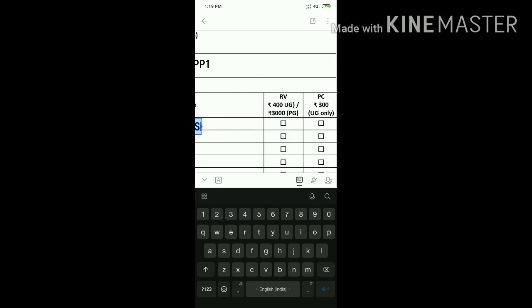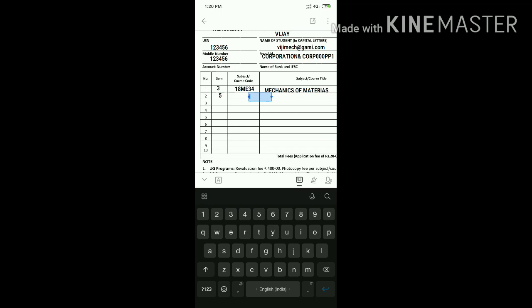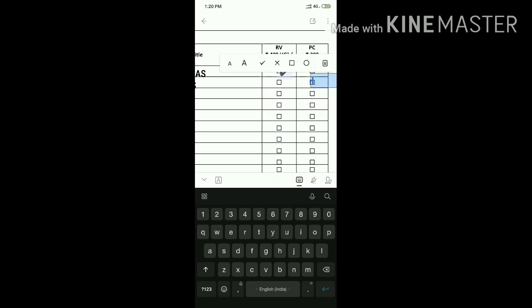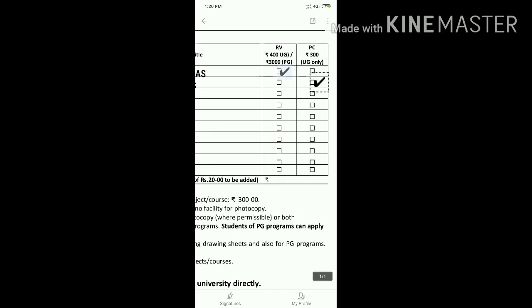Now you can zoom in. Now, whether you are applying for RV as well as PC. Suppose I am going to apply for RV. If you click on that, you can see there is no need to enter text here; we just need to tick mark. You just click on that, that's all. Now suppose I need to apply for the 5th semester also, and the subject code is 17ME51. The subject name is turbo machines, and suppose I am going to apply for PC, just click on the right mark. If you want both, click for RV and PC.